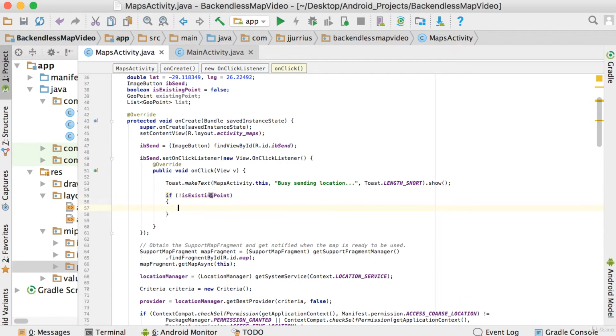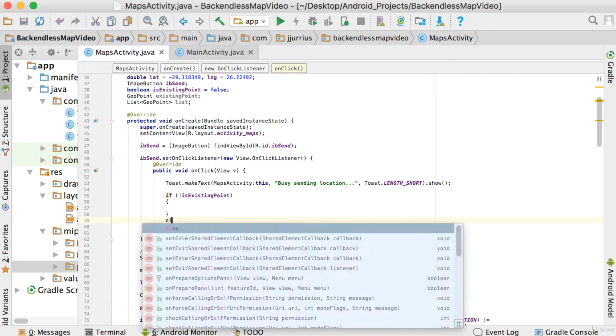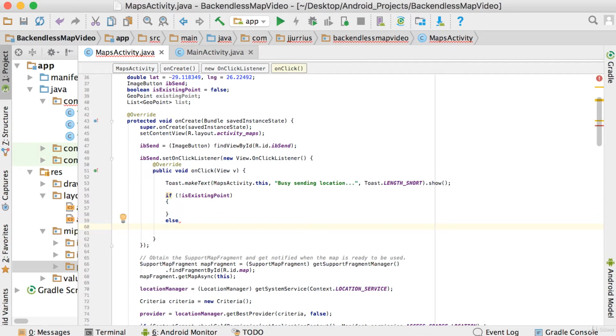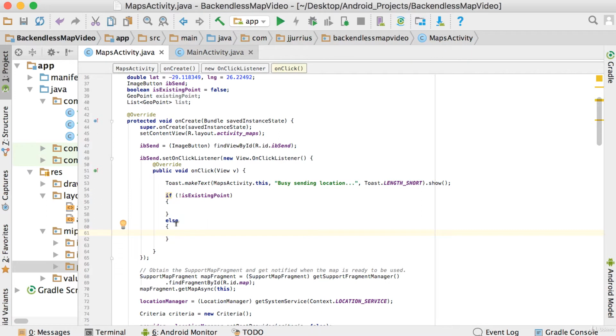Now I'm sure this is going to make sense after we do this whole IBSend on click listener, and now on what is this existing point. So if a user is updating now his location and there's not an existing point on Backendless yet, which means that we haven't saved his location online yet, then we want to save his location now. And if there is an existing point, which will be the else part there, if there's already a point saved on Backendless for him or in the online database for him, then we want to remove that point and we want to create a new point so that we keep on updating his location. So that's basically the use of this is existing point.